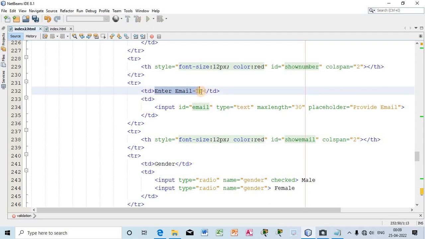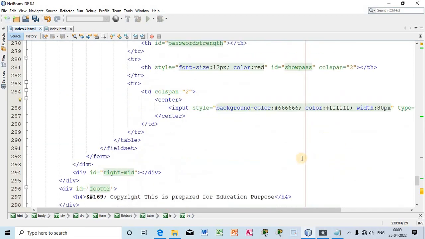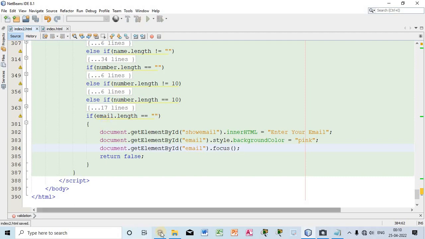You can see for the email what I have done here. For the email, you can see show email. I have also taken a blank table heading to show the text of the email, right? So that I have done over here. That field's background color will become pink, and the focus will be shifted to that field, right? So let me just check.